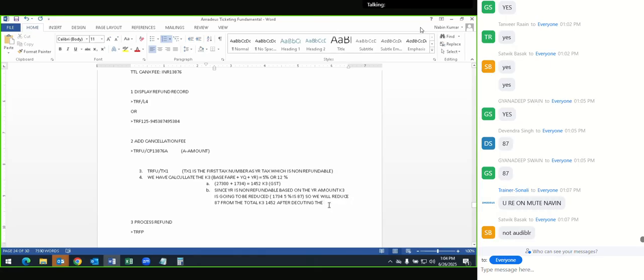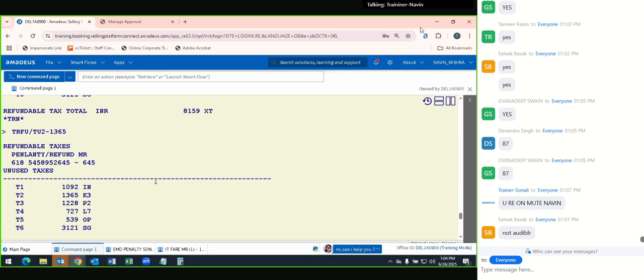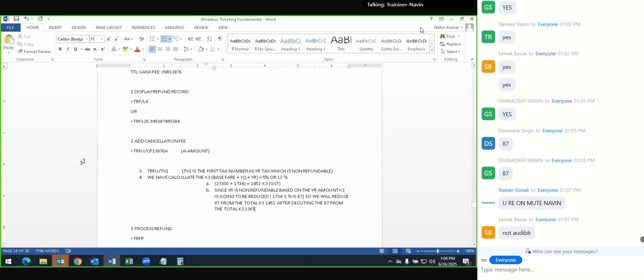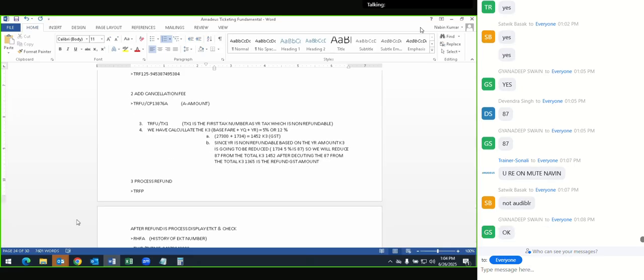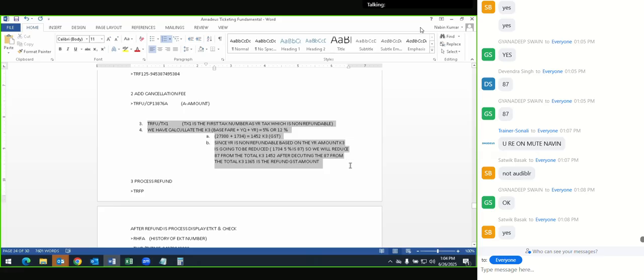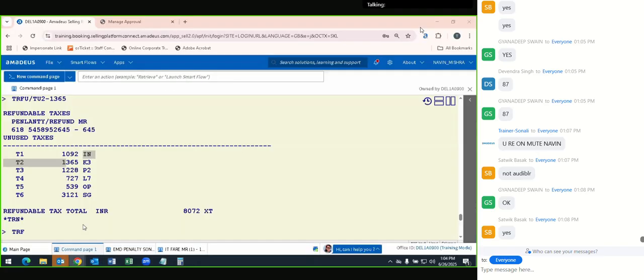I'm sorry. After deducting the 87 from the total K3, 1,365 is the refundable GST amount. Is it clear? Is it clear with everyone? And then we'll simply go and process the refund.